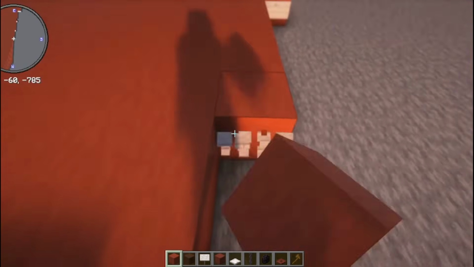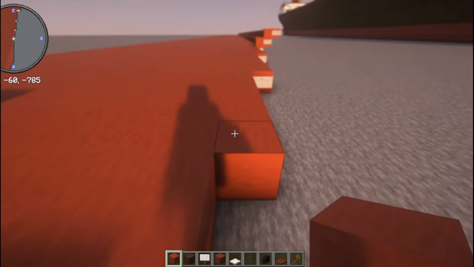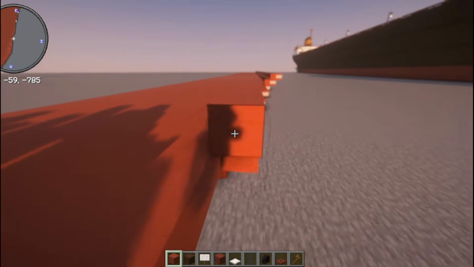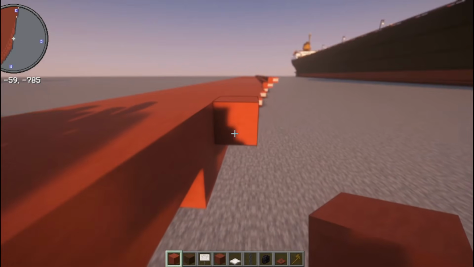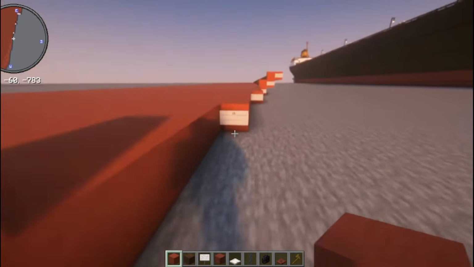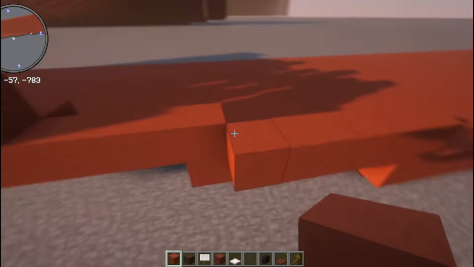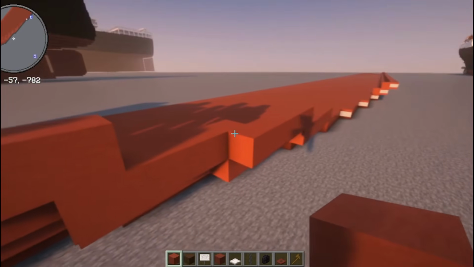Alright, section 15 now. So section 15, we'll do a row of 7, 1, 2, 3, 4, 5, 6, 7, and then a row of 5, 1, 2, 3, 4, 5. Wait. Okay, this is 15. That should be 6 actually, not 5. So 7 and then 6.